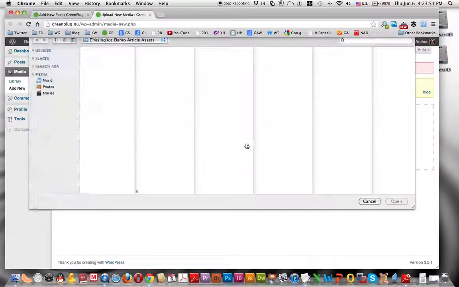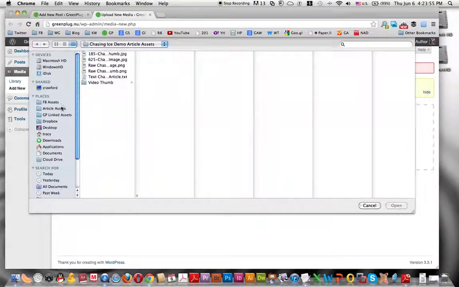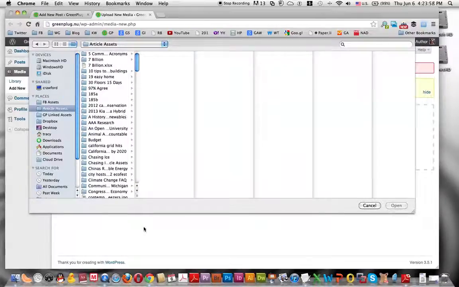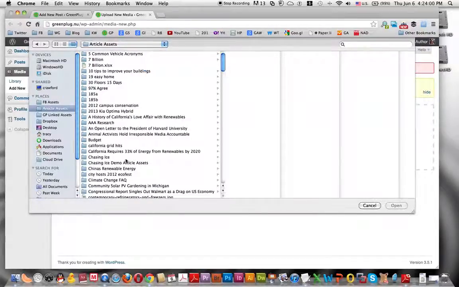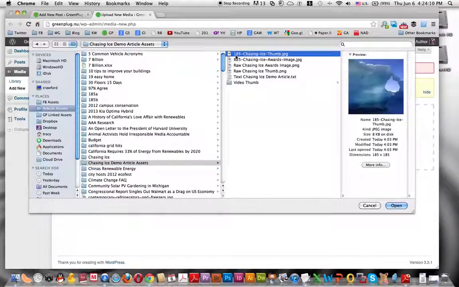We want to click Select Files, and then we will navigate to the folder which has the thumbnail image, which we have already created. Here's the folder, Chasing Ice Demo Article Assets. And this is the image I've already created. It's 185 pixels by 185. You can see the dimensions here. That is required for a thumbnail, so please go ahead and process the image using Photoshop or some other application to this size, 185 by 185.